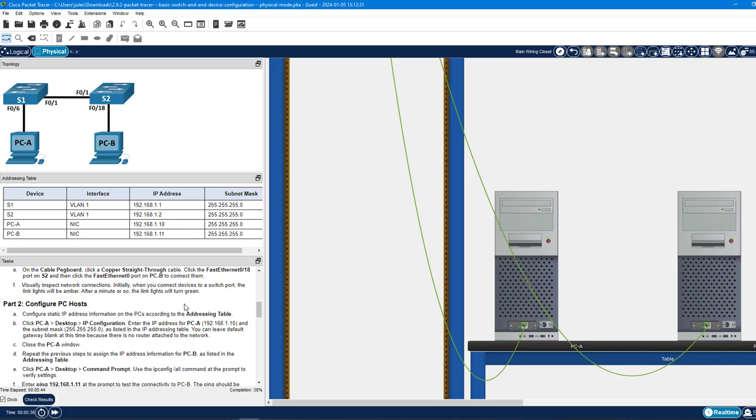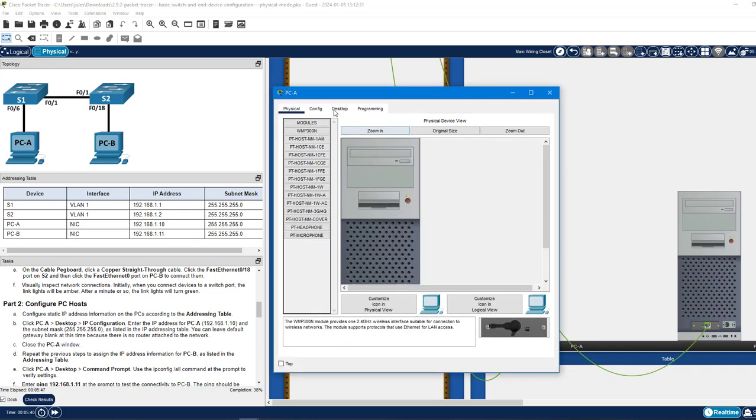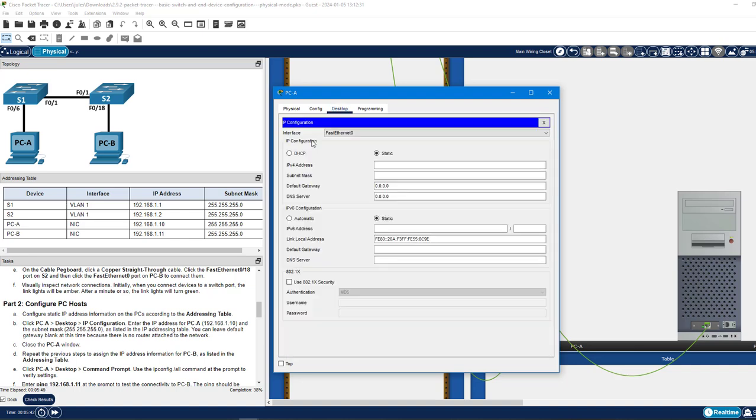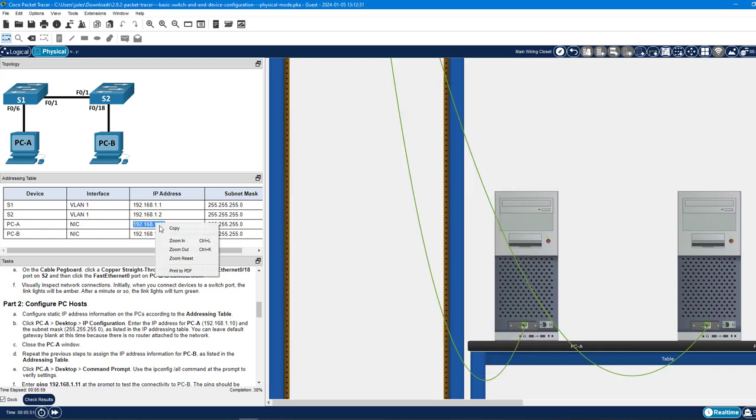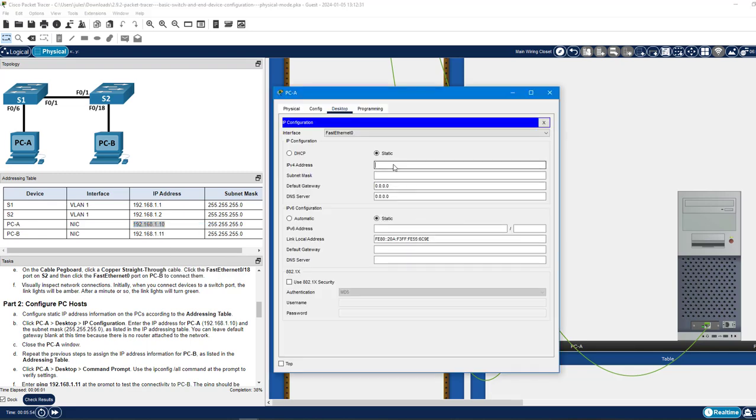On PC A, we'll click on the PC first, then Desktop, then IP Configuration, and where it says IPv4 address, the one for PC A in the addressing table, you can either type it in or copy it and paste it in that field. Equally as important is the subnet mask. You click in the subnet mask field, it will auto-populate a default value, which does match the one we have been given, so no change needed there.